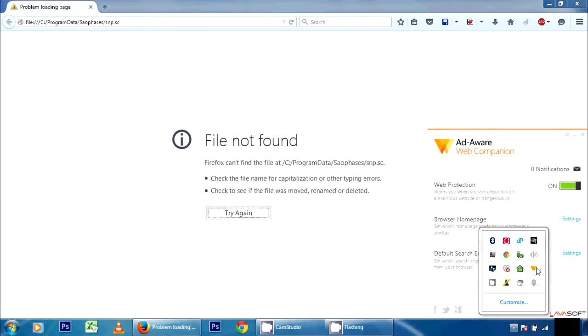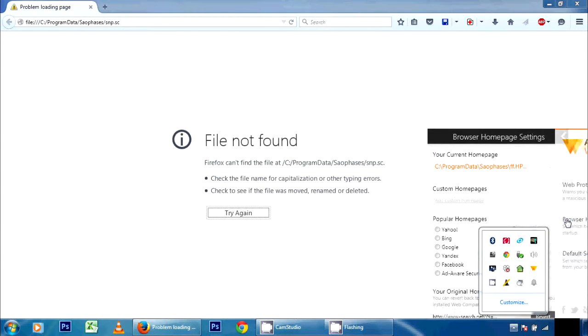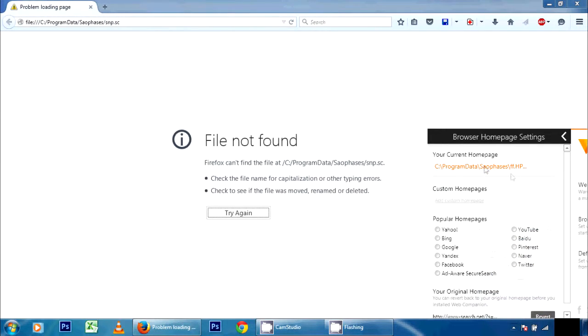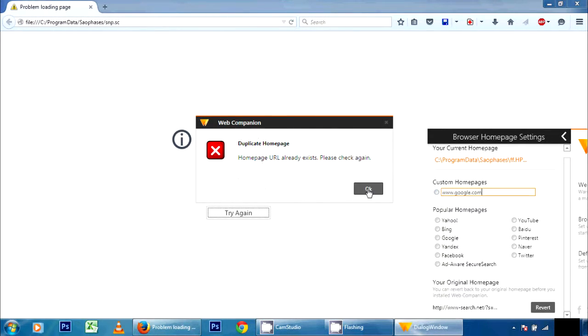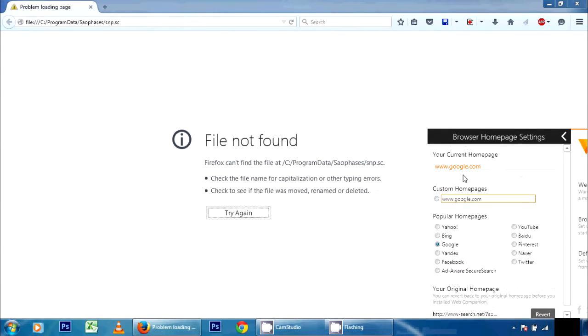Because I was looking at this web companion thing again here, and I went to browser settings. And I'm wondering, we're going to see, but I'm wondering if this web companion has been trying to change my home pages all the time. So, let's see here. www.google.com. Custom, duplicate homepage. Okay, your current home. So you can see it just changed it from the Saophase to the Google.